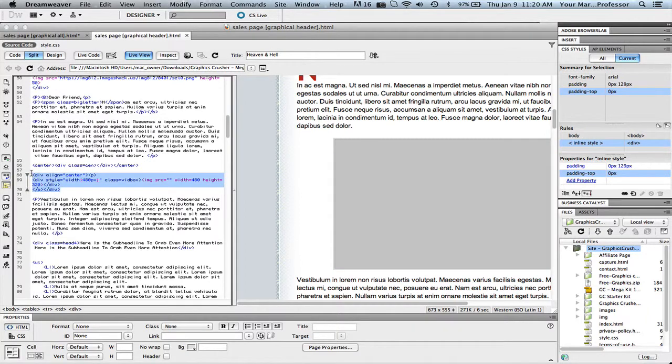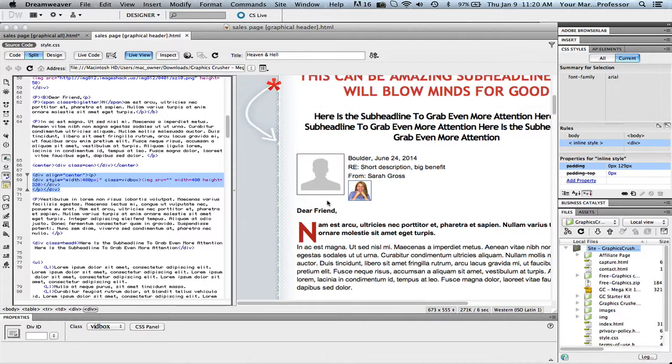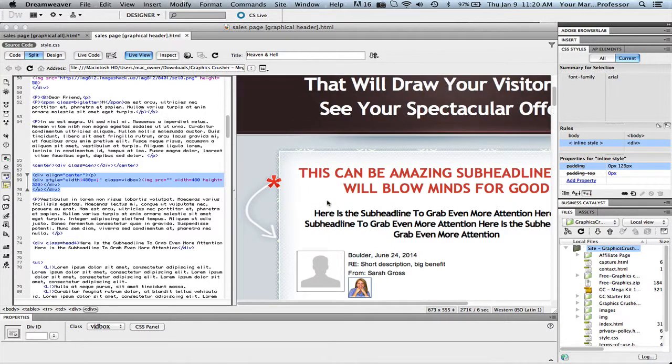But if you do feel like you have the technical capability, what you're doing is replacing this image placeholder HTML code with your embed code for the video. And that wraps up how you would go about and make some basic changes to a mini site crusher template.